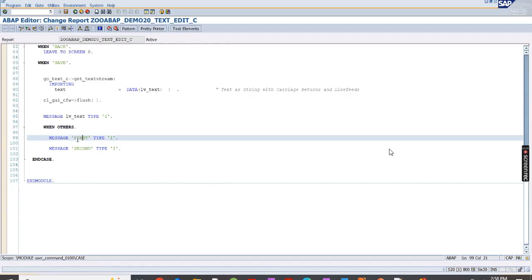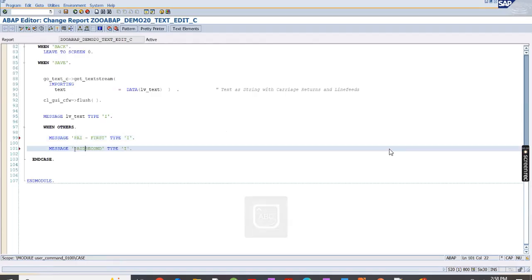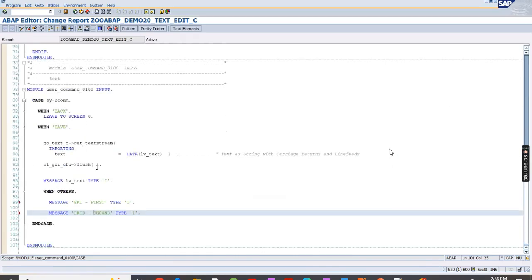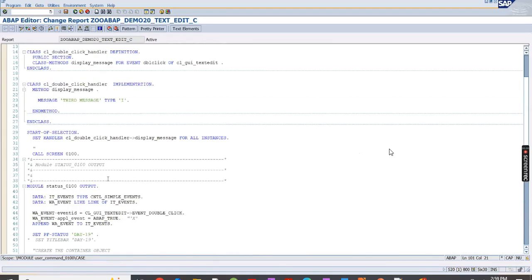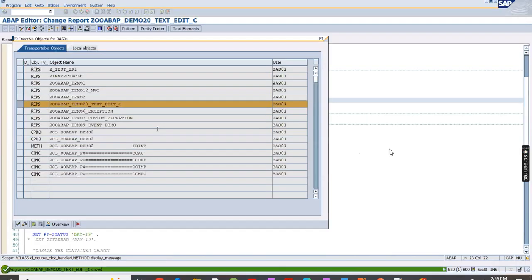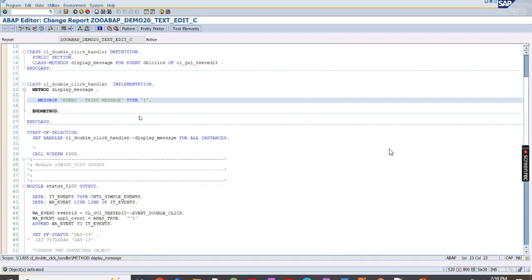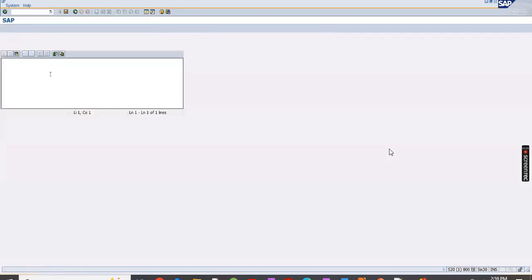Okay, the first message is related with what? This is the PAI message. Very important to understand, that's why I'm putting more focus here. And here, this is the event message. So just understand this flow and you will be able to understand the dispatch.